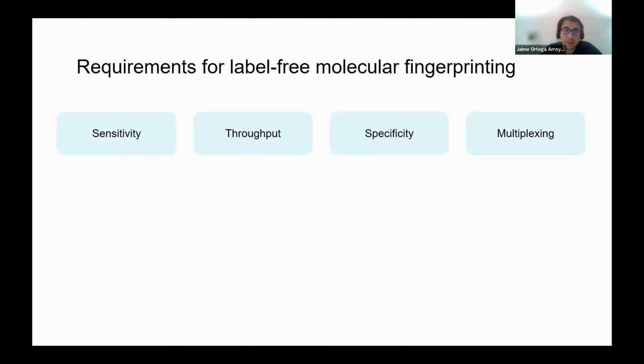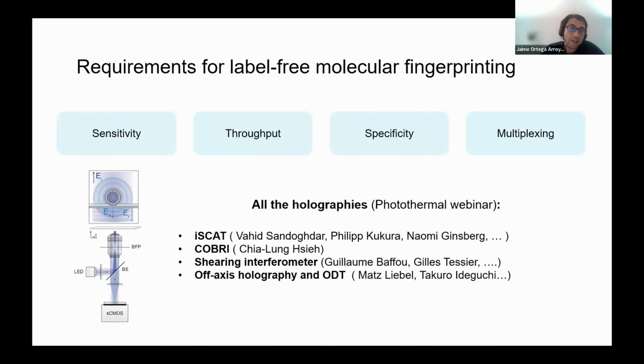So in order to develop this platform, we need to satisfy basically 4 basic requirements. We have to develop sensitivity, we need to develop throughput, also give specificity, and also deliver multiplexing so that we can see different markers.